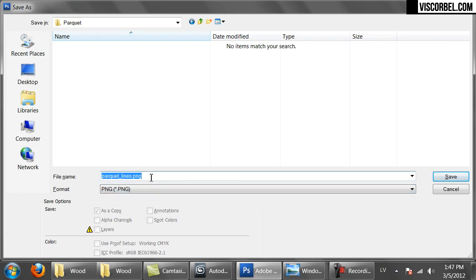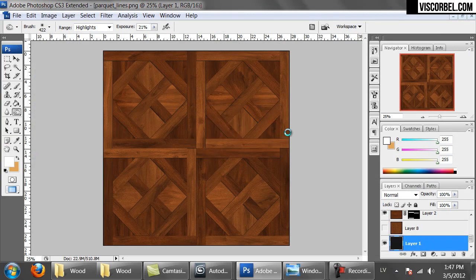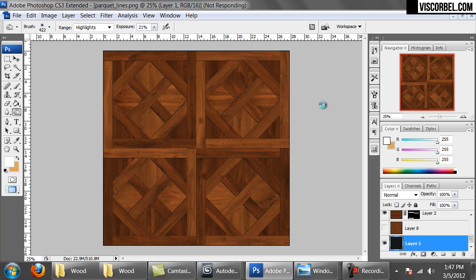Save it as a PNG. Okay. Now we need to create the reflect map. For this I'm going to use the copied layer we made before making the color adjustments.